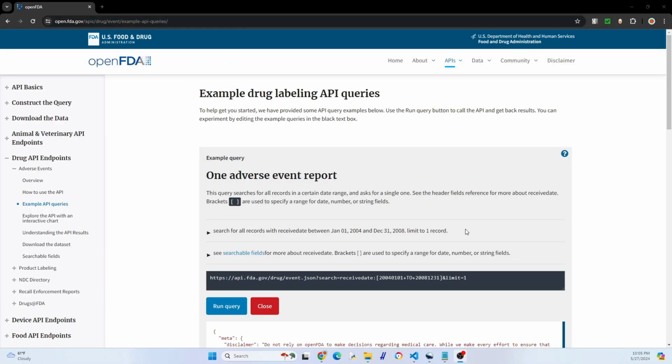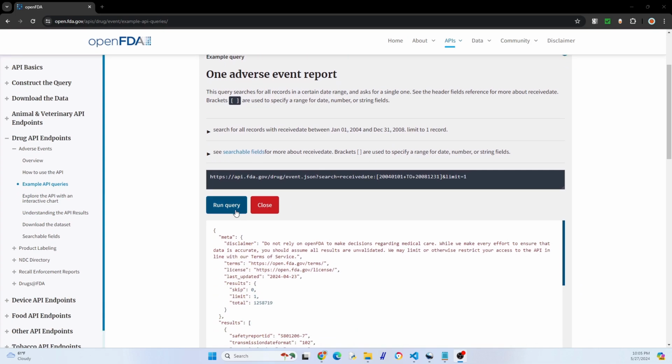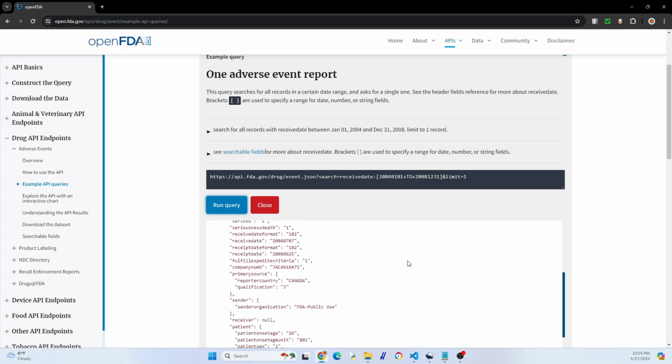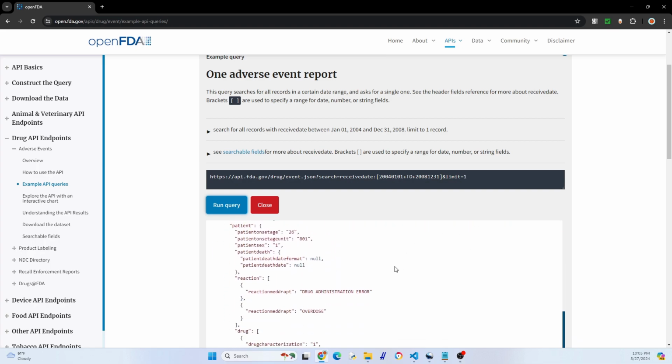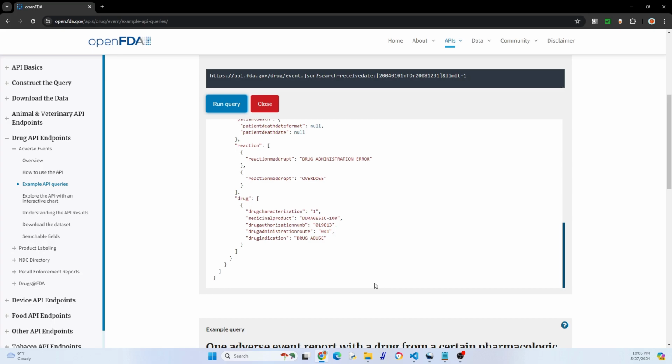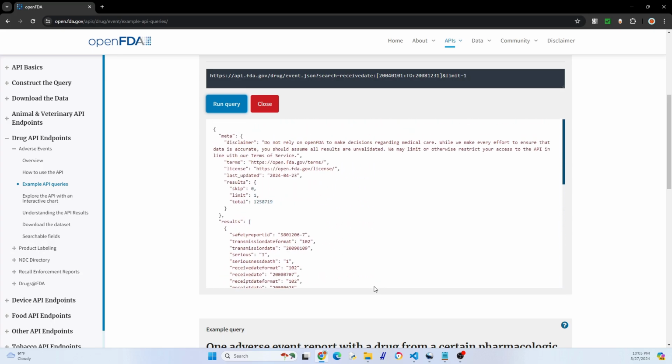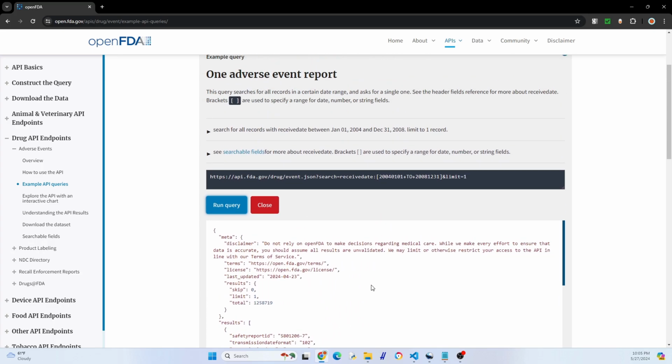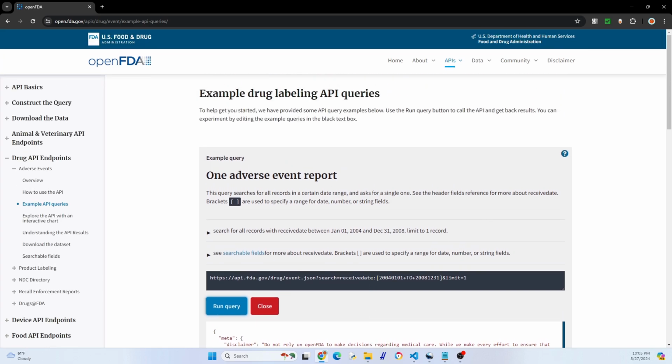So we're specifically working with adverse events, and if you want to get a feel for how the data set works, you can just run a query right here on the website. You can see the URL right there, and it'll generate one specific case, and you can see how the structure all works here. So if you're not familiar with JSON or the structure, I highly recommend this. It makes it a lot easier.